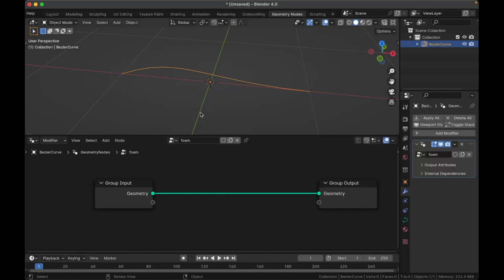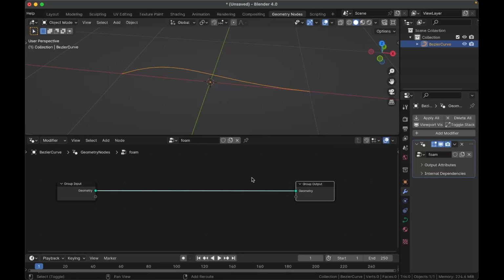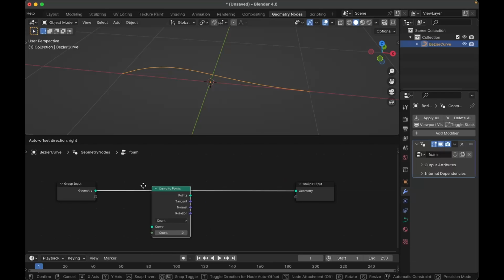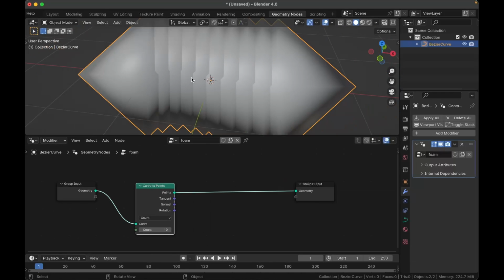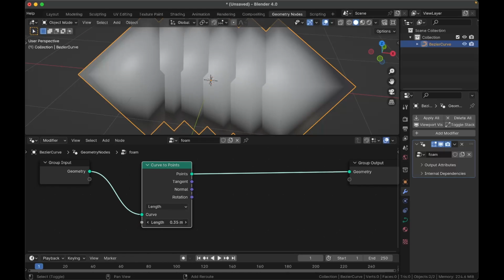Okay, the first thing we need to do is convert our curve into points so that we can instance stuff on them. Shift A, curve to points. You can just type the initials of the node you want and it should get it. Instead of count, we want length, so that it will be the same no matter the length. Just turn that down till you get a lot like that.